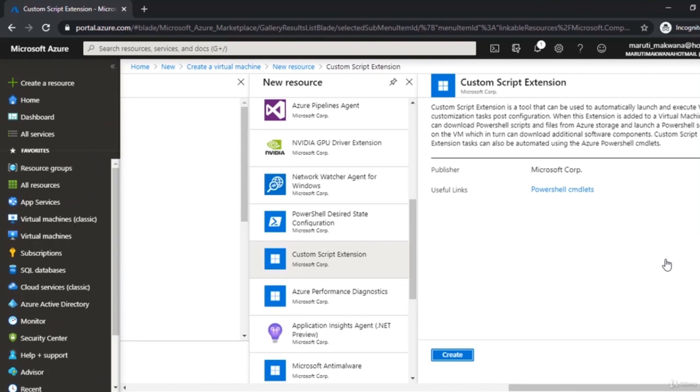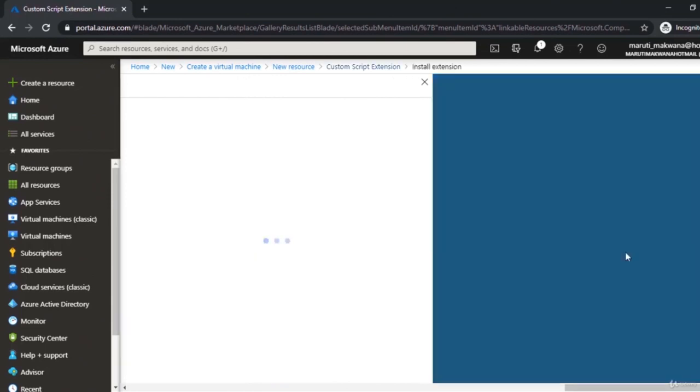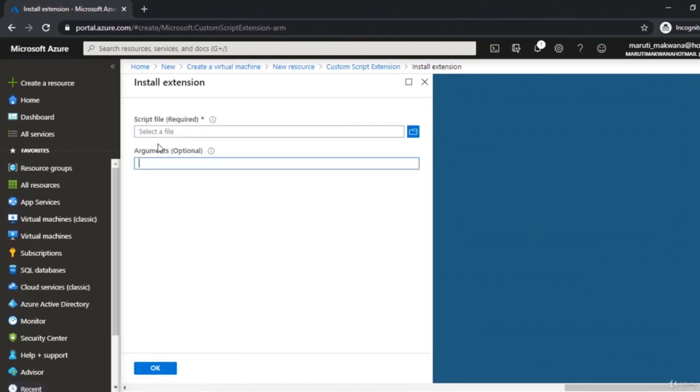Now remember, adding an extension is not a necessary thing. You can totally skip this. But in this case, I want to add a custom script extension, which is going to be based on PowerShell. So let's click on create. When I do this, it's going to ask me, where is your script file? You just give me a PowerShell script file. I am going to browse one basic PowerShell script.